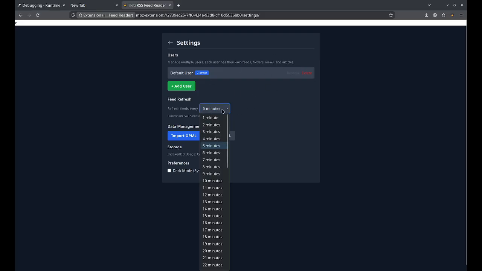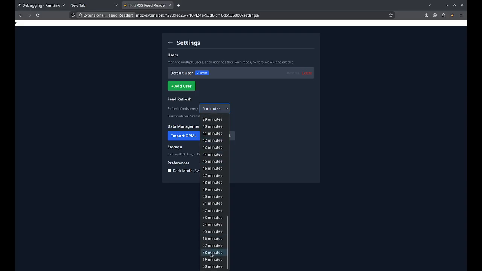You can set the feed refresh time. So this is how often all the feeds get refreshed behind the scenes, and how often it checks for new articles in each of the feeds. By default, it's set to 15 minutes. But you can set it as low as 1 minute or as high as an hour. So you can have a delay of an hour before it checks.